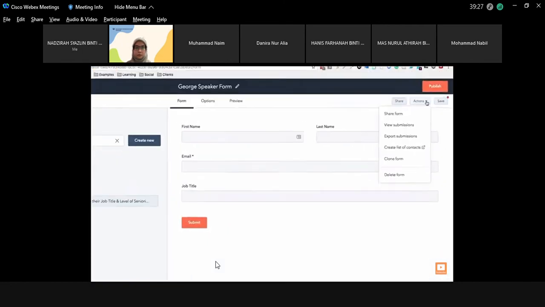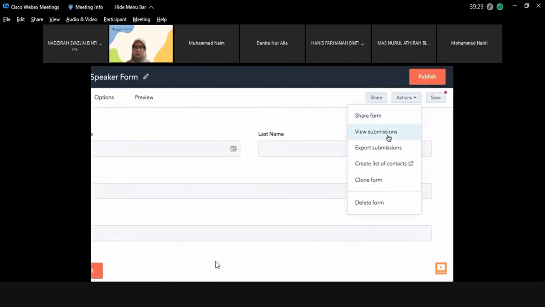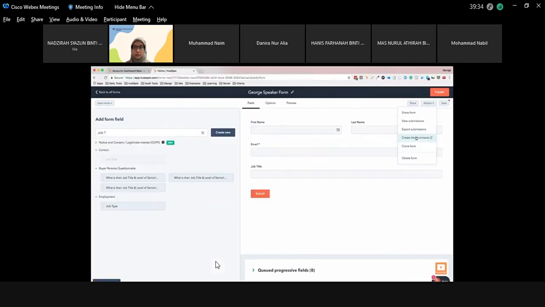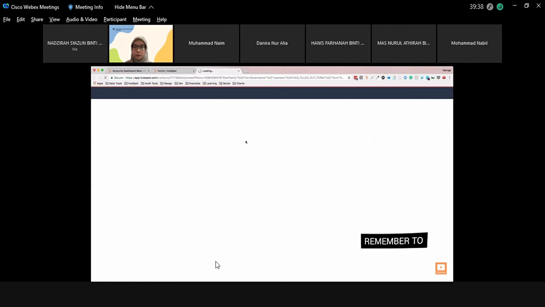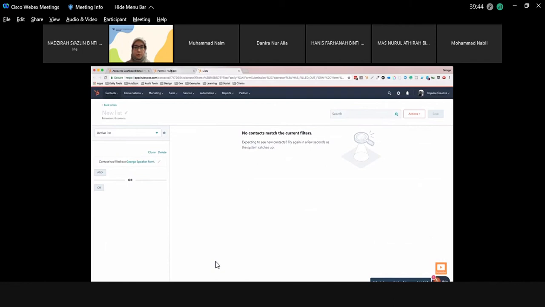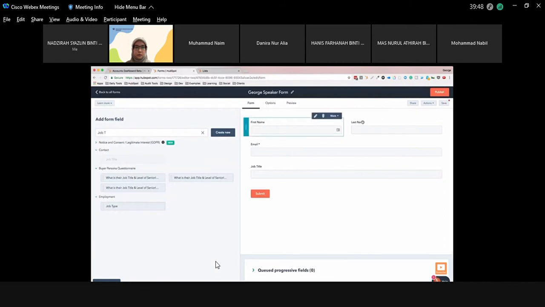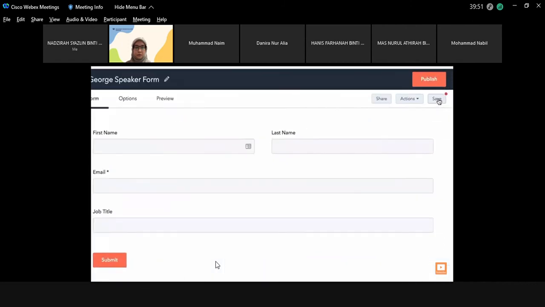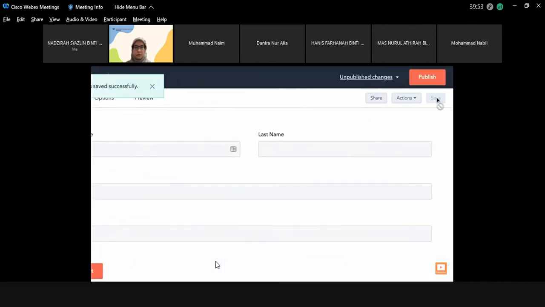We can do some type of action like share form, view submissions, export submissions, create list from contacts. We always want to do that when we're creating a list. So we'll go ahead and create a list. It'll open up a new tab. We will name the list. Notice it already gives us the rules that we want to use, but that's also a different tutorial. So let's go ahead and head back here. And you can see that we have a save button that we can save, and we've got a publish button where we can publish it.